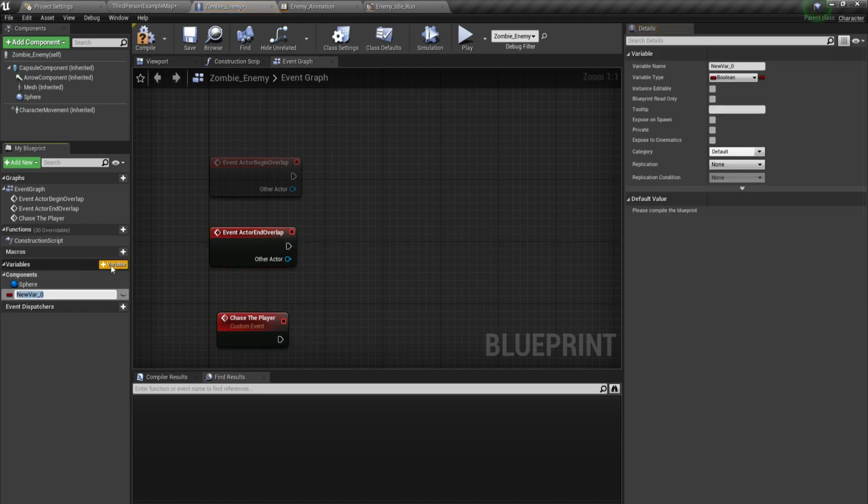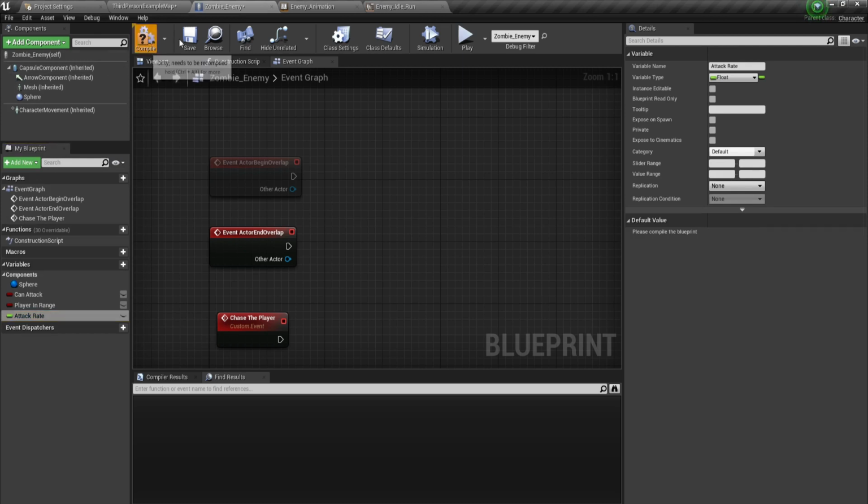But before that, over here in our variables, we are going to have 3 variables. So one variable over here is going to be a Boolean, and I'm going to call it can attack. And the next variable is going to be player in range, meaning the player is in our range, we should chase him. And the last variable is the attack rate, and the attack rate is going to be a float. So just compile and save this, because for the attack rate, we are going to set the default value over here to be equal to 2. And this is where I'm setting that default value when you select this attack rate over here.